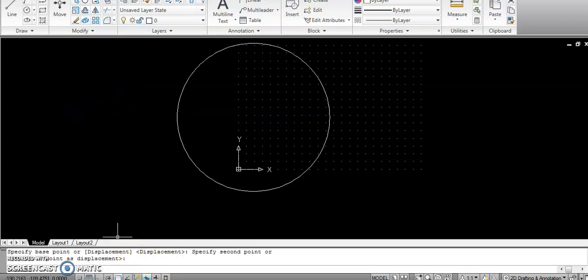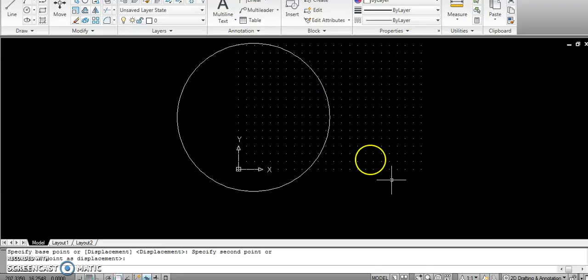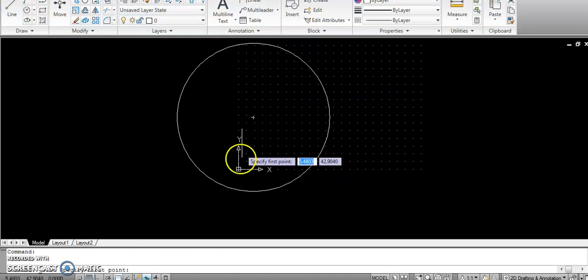Then you need to draw this pole. First look into the details of the pole as I explained earlier. Draw this pole somewhere near this on the page itself. Then you can copy and paste it here, and array it 4 times.